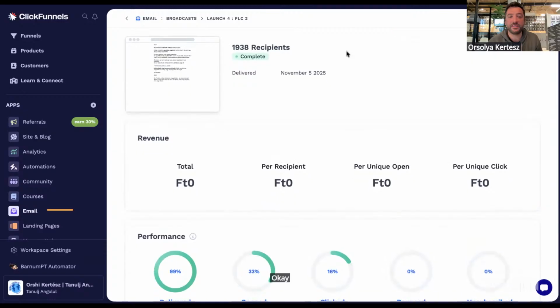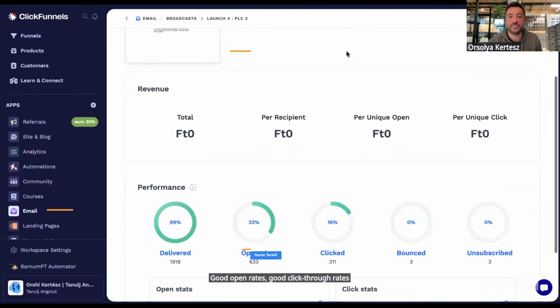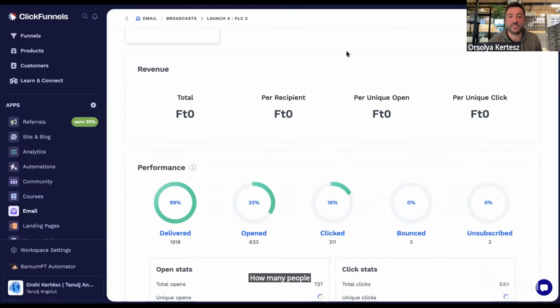Okay, nice. I can see 1,900 recipients. That's great. I wasn't expecting that. Great. Good open rates, good click-through rates. Oh, great stats so far. Okay, great stats. How many people, do you know how many people should have received this email?